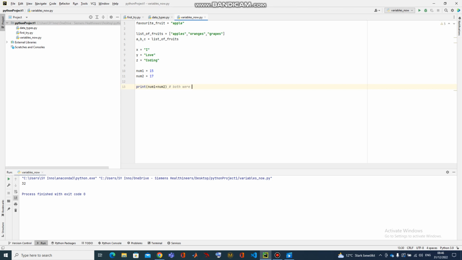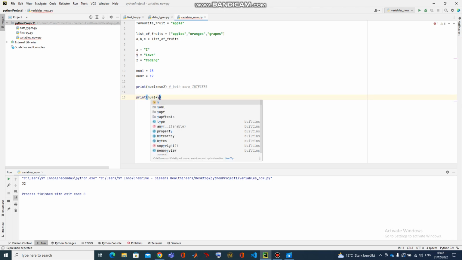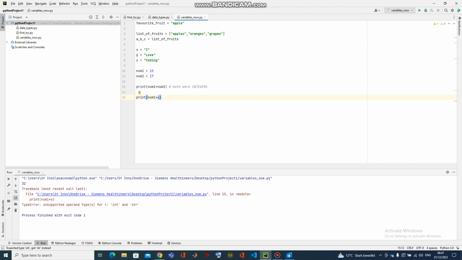Both were integers, and if I concatenate num1 with a string y, what would happen? Python gives me an error because num1 was an integer value with the value 15 and y was a string variable. So I cannot concatenate different data type variables using a plus statement.